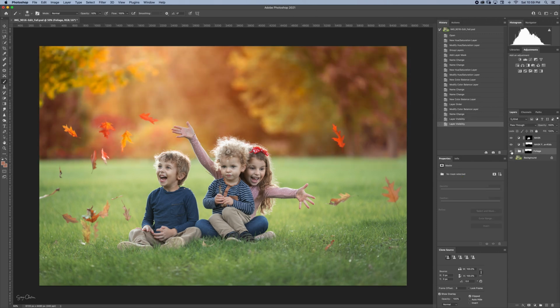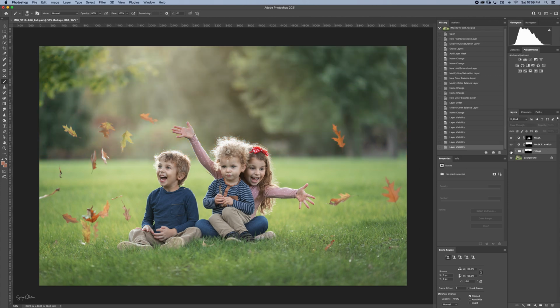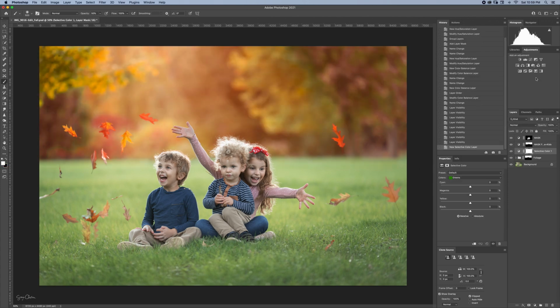It's already looking a lot more like fall, but if you look at it, the grass looks like there's a very clear cutoff line, and now we need to do something about the grass. So this time I'm going to go into the selective color, and this might be set to something else, I don't know. For me, it's on the greens already, which is perfect because I want to affect the greens here.